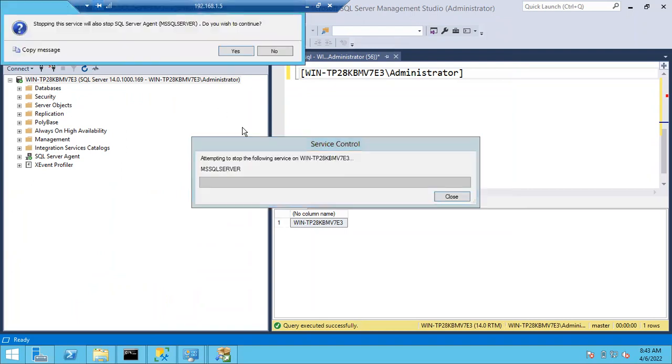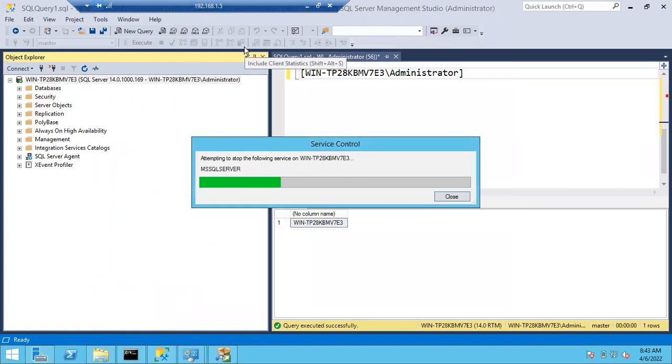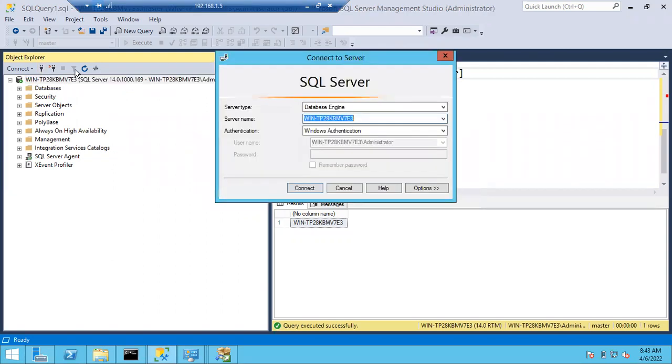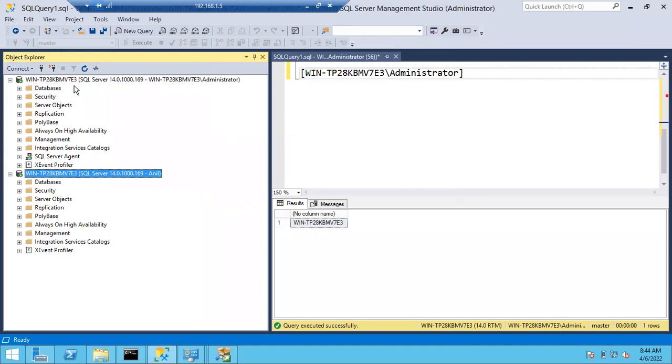Click yes, and again yes. So now Anil will connect to the SQL Server with SQL Server authentication. That's why I'm just connecting from the Windows server to show you.